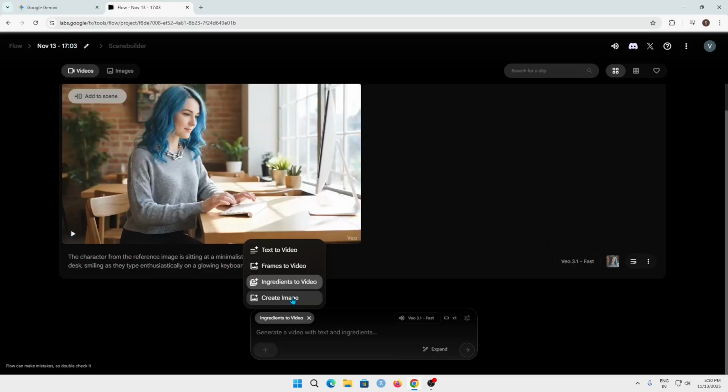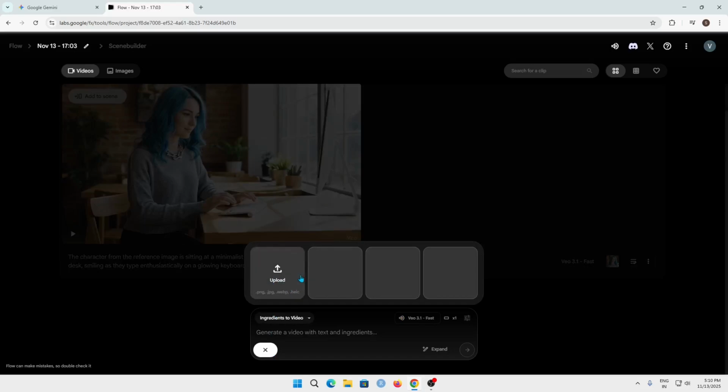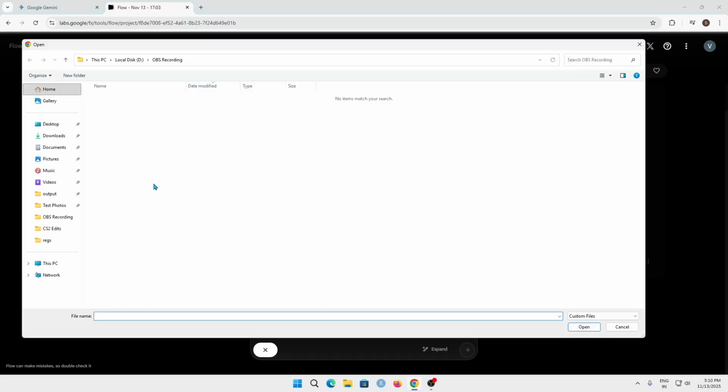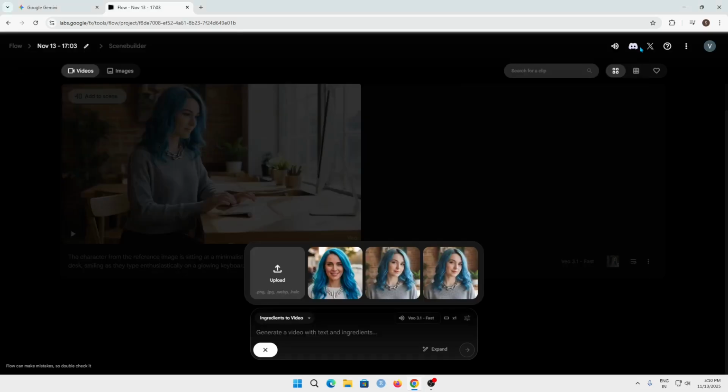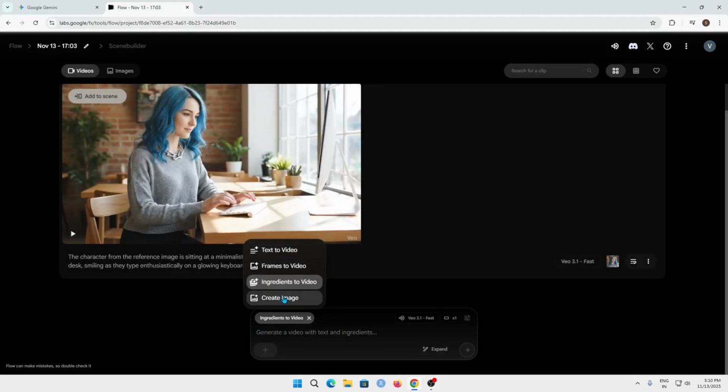To create another image, you have to once again go into the create image feature, and then create your image. Or else if you already have some images created, you can just upload those over here by using the upload feature, where you can browse your computer and select the image which you want to use in your video. For now, I'll just show creating the image using a prompt over here and then creating a video based on it.